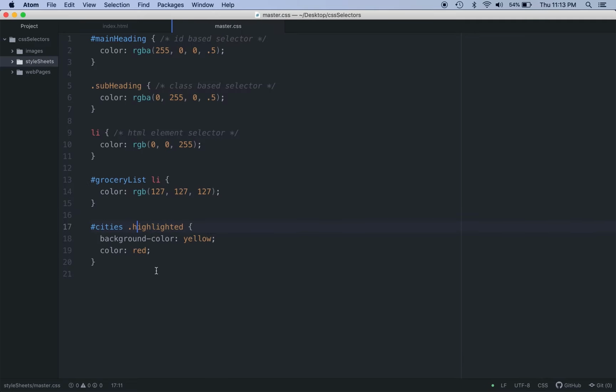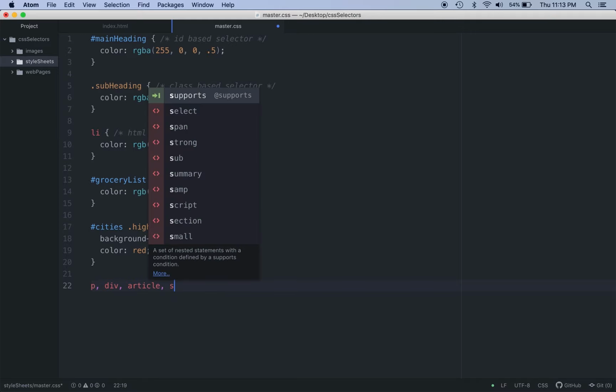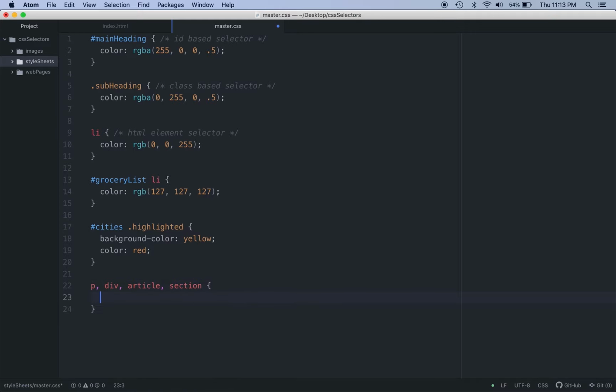What I can do is I can select all of the paragraph tags. So I'm using an HTML element selector. Then I can go ahead and select my div. Then I can go ahead and select my articles and my sections. So this style rule is going to apply to all of those different types of HTML elements. Okay, and I'm separating them by commas.